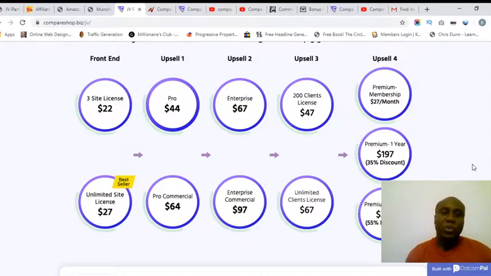Now you know what it is that you want, what you're looking for, and what you can afford to pay for these packages. So you check whichever one you think suits your budget and whichever one you think suits your needs, the things that you want to do with this CompareShop. So you go for that, the choice is yours.